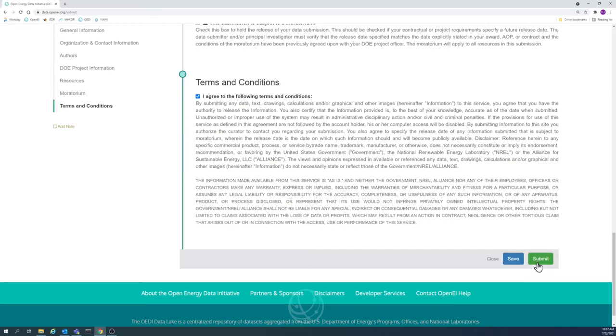If a submission is finished, click the Submit button. Even after a submission is officially submitted, you can make changes until the submission is made publicly available. After this point, changes will have to be made through contacting a curator.